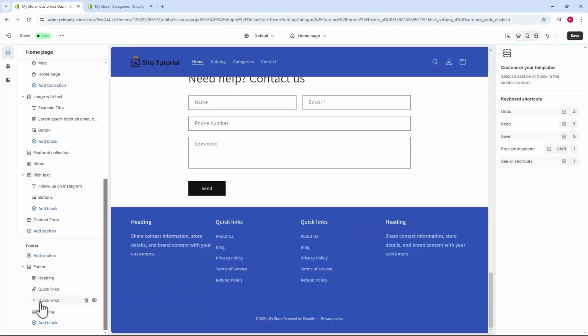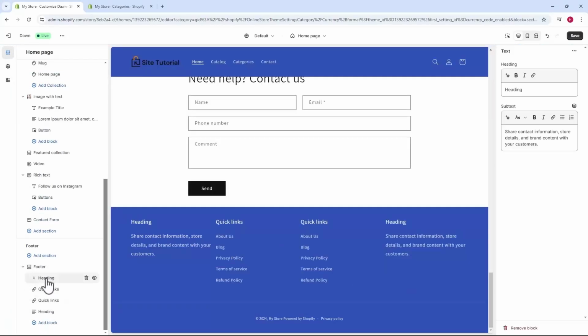What will I do? I'll use 2 text fields here and 2. First, I'll add company info. So I'll put company here.